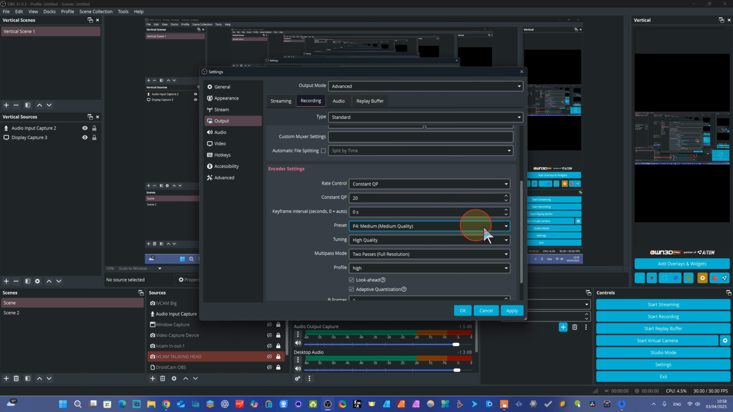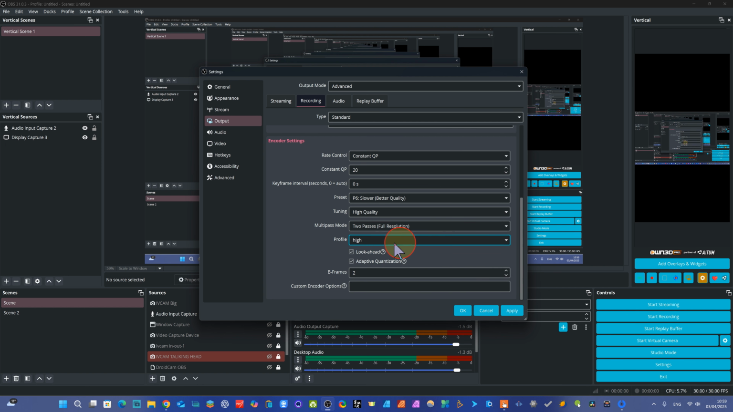And preset is very important. Medium quality, here you can select medium quality. Otherwise you can select P3 slower, better quality, or slow, good quality. These three are good, but I take this slower, better quality. Okay, this is good. And tuning, always remember this will be high quality. Multi-pass mode will be two passes, full resolution. Okay, profile will be high. Here you can check, it will be high. And B-frames will be 2. Everything is okay. Now we come to audio.